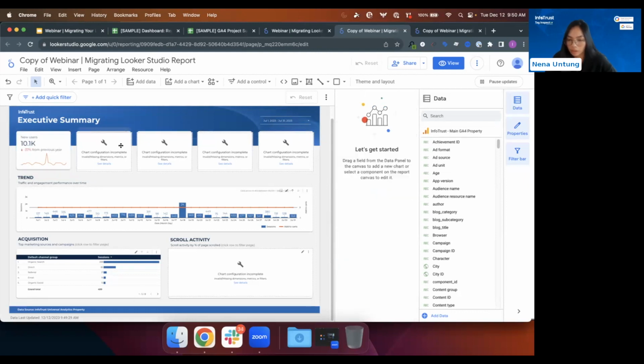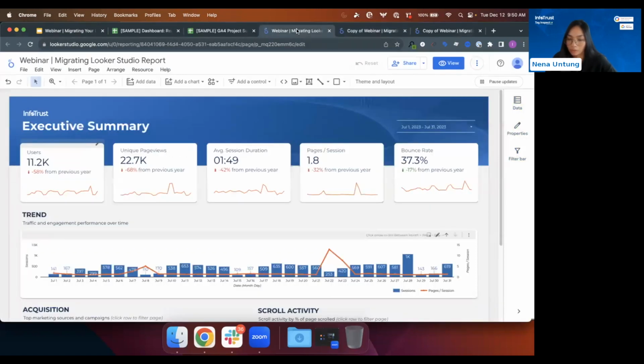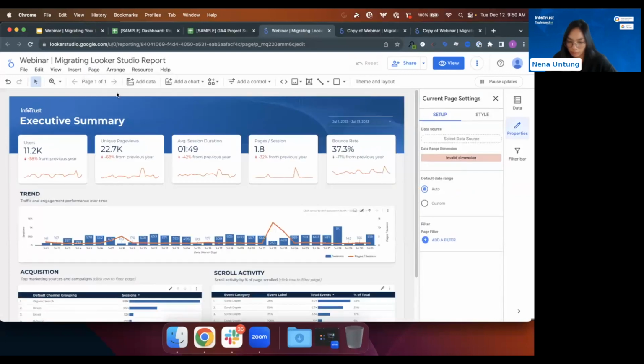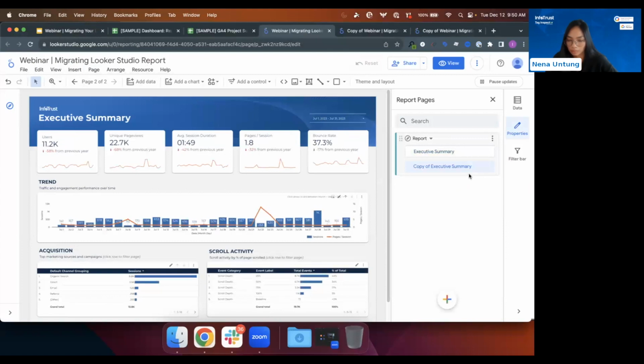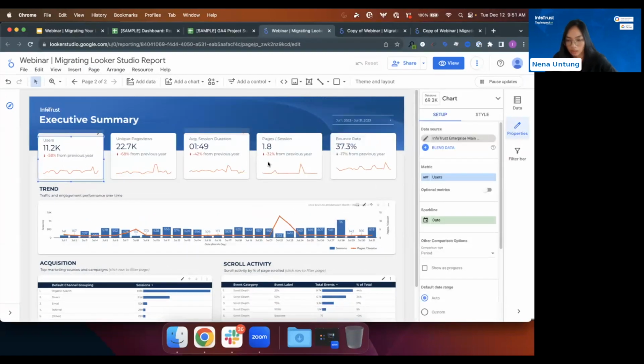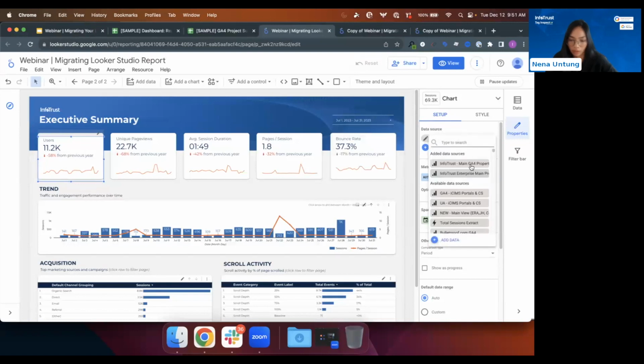I'm actually not going to proceed with migrating with this option, and I'll illustrate how to do the second option, which is creating a new tab for the report. So let's see here. What we want to do is go to the same dashboard, click on the page management, and duplicate the page into a different page within the same dashboard. And then from here, you just go into each visualization and swap it out with a GA4 equivalent of those metrics.